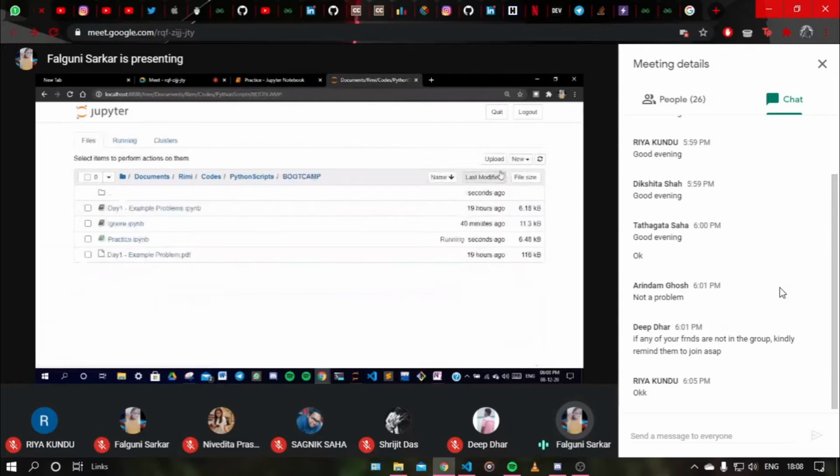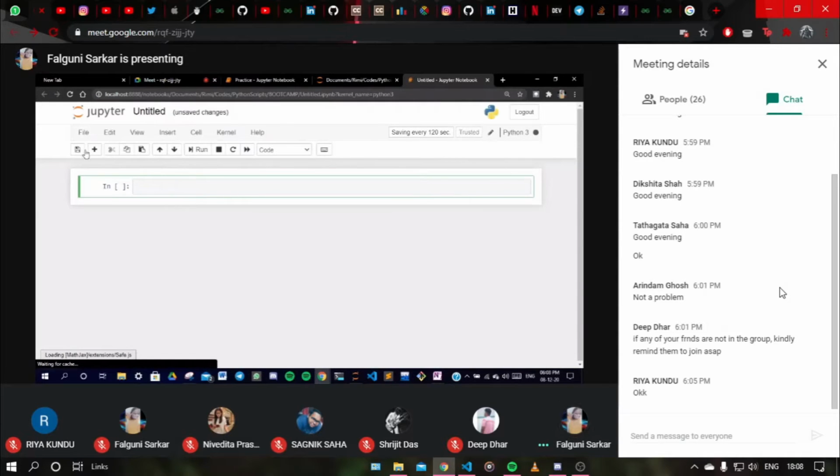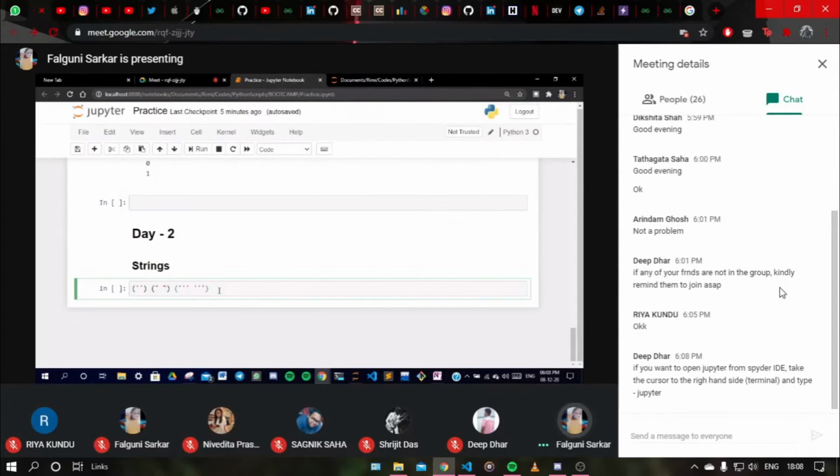If you want to open a new notebook, just go here, click New, then Python 3. It will open up like this. This is the terminal shell where we will do the coding part, and whatever I run, I will tell you about it. Right now I don't want this, so I'm just closing it off. Okay.